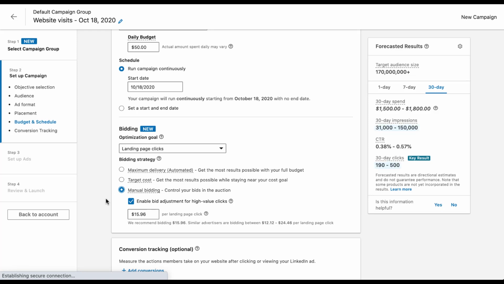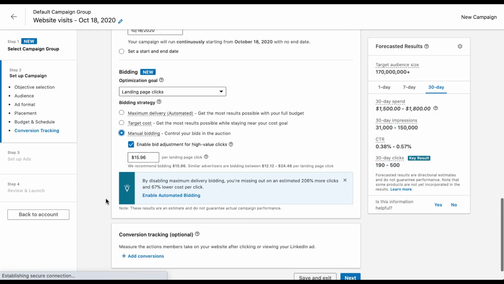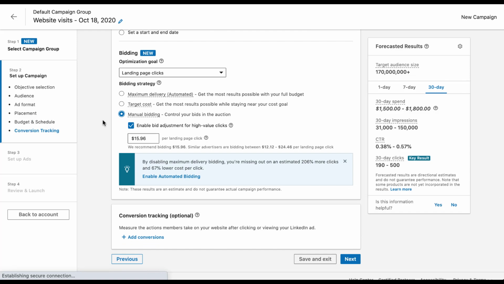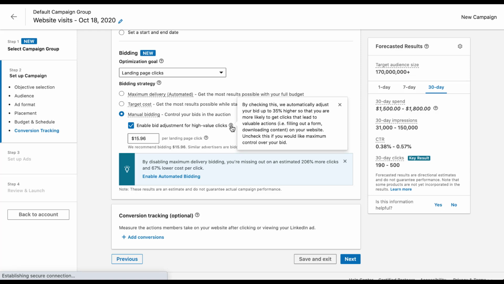And this is where we can set our max cost per click that we want to have in place for the campaign. This looks a little bit different than the brand awareness campaign does because there is an option to enable a bid adjustment for high value clicks. It's going to try and optimize for certain users. So when we click on this question mark, this means that LinkedIn will automatically adjust a bid 35% higher so that you're more likely to get clicks that lead to valuable actions, like filling out a form or downloading content once they're on your website. You can uncheck that if you don't want to use that, but effectively, think about it in terms of the enhanced CPC versus manual CPC model in search.